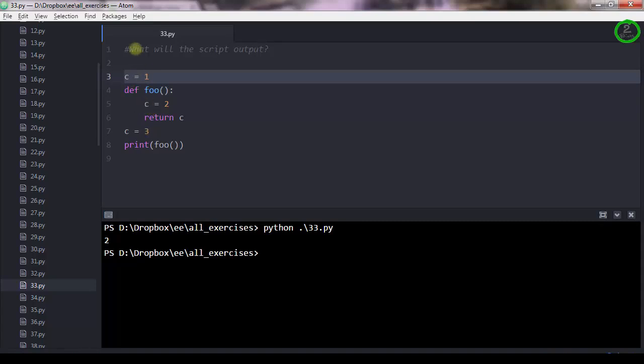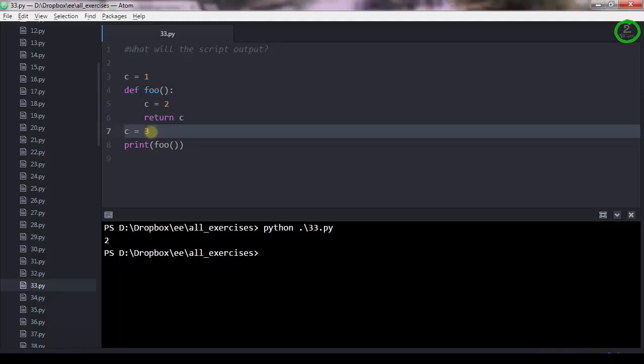And Python is still executing this script, so it's in line 7 for now, and then it goes to the last line where it prints out the function output, which is 2. So that's why you get 2, because the function takes the value of the local variable C, and returns that value. That's the explanation. Feel free to ask questions if you like.